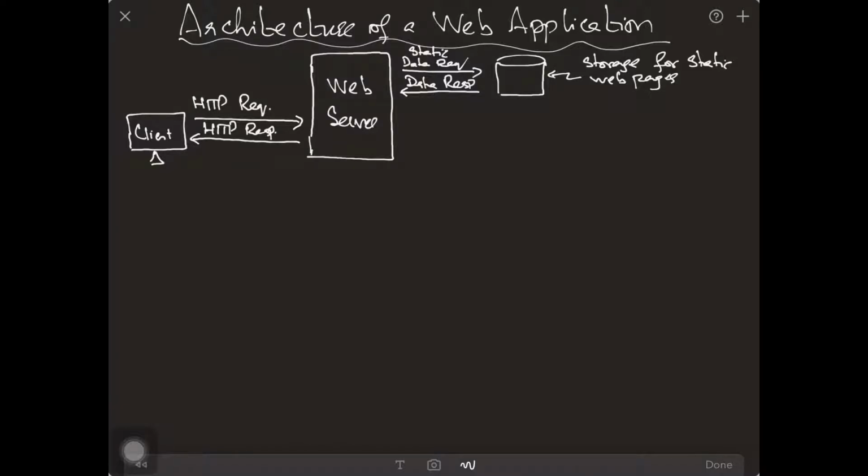In case of a dynamic document, let me change color. The web server forwards the request to another application that we normally call an application server. We call this an application server. The web server forwards the dynamic data request to this server.